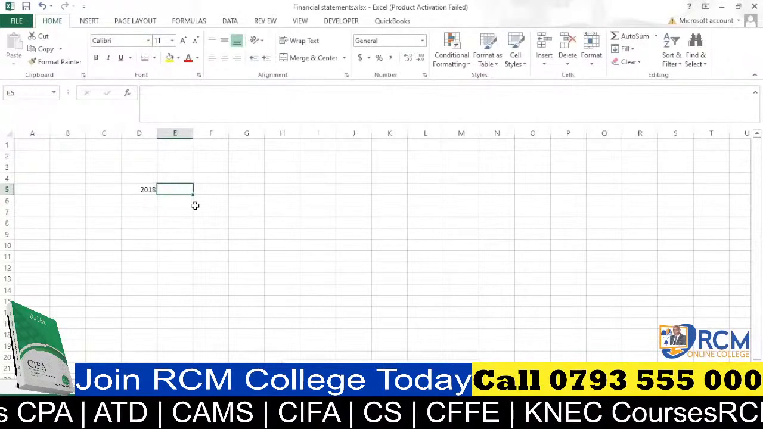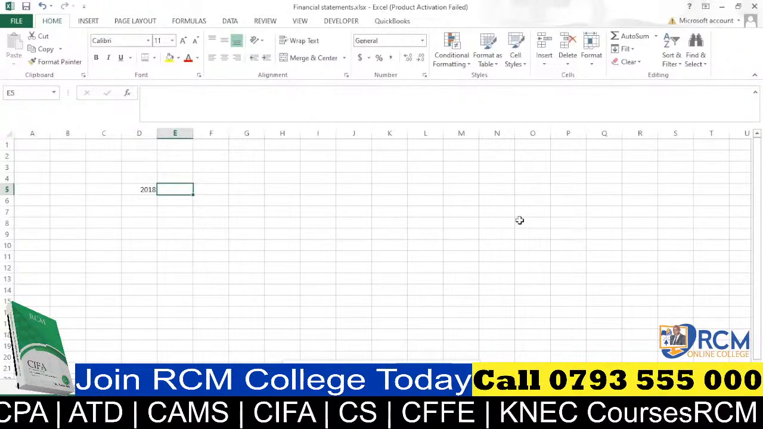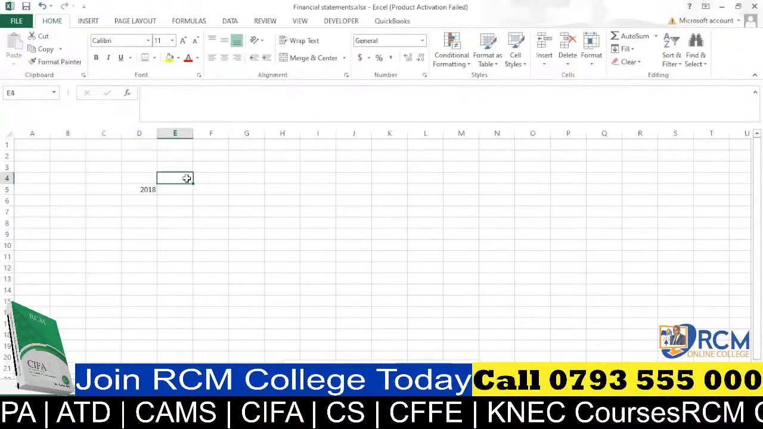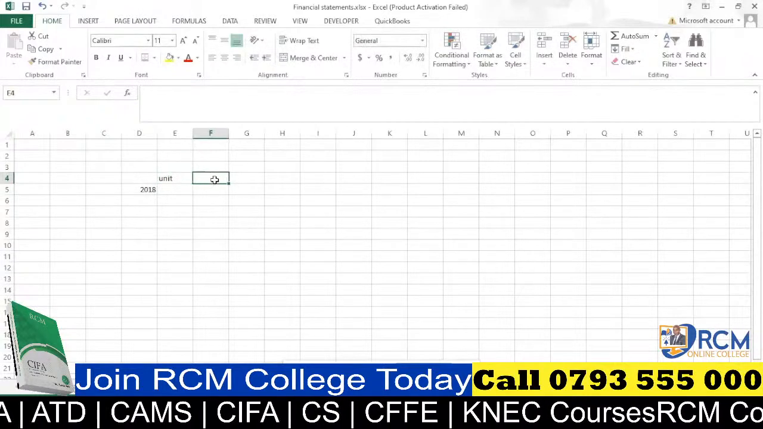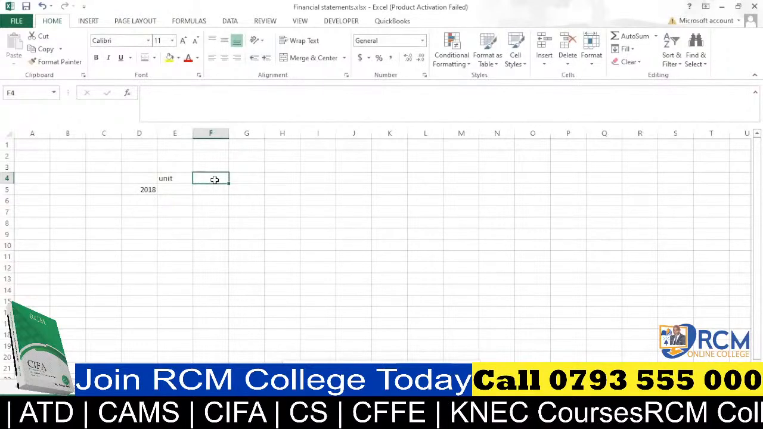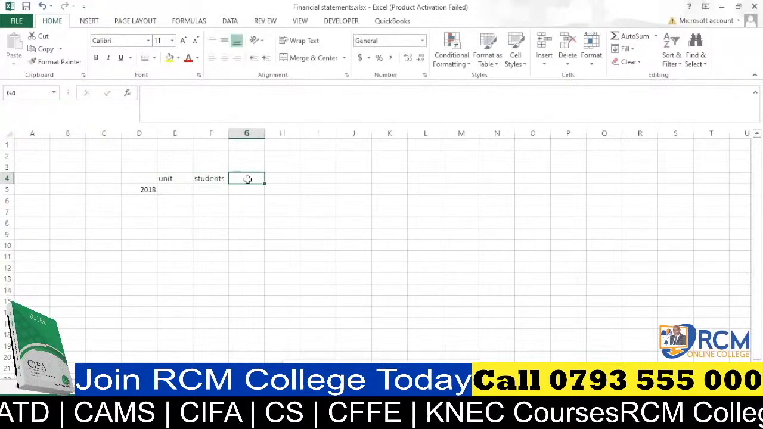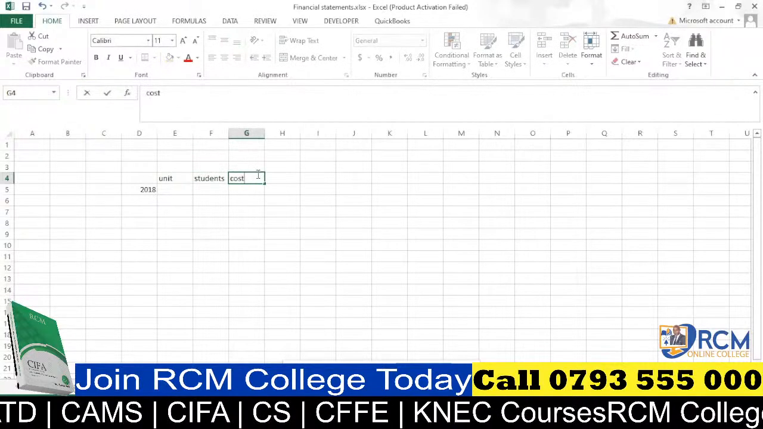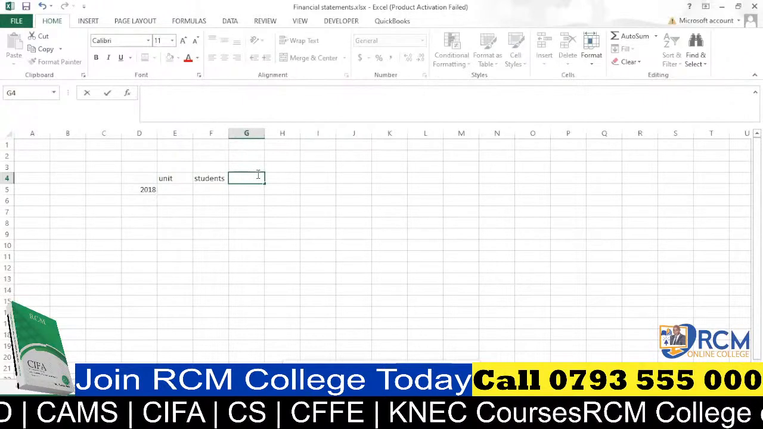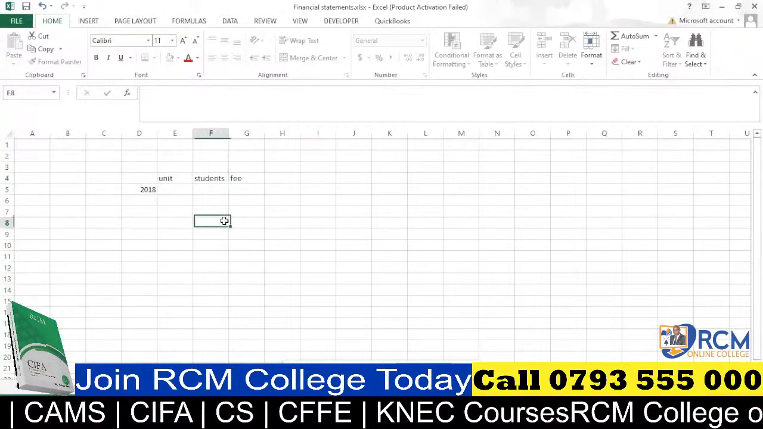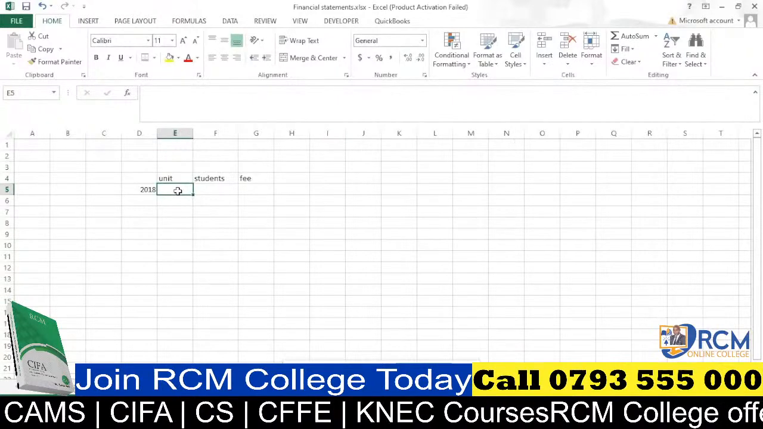We want to use what we call SUMPRODUCT. SUMPRODUCT helps us to get the total, the number of items multiplied by their prices, to get what each student pays, or the total for that specific unit.